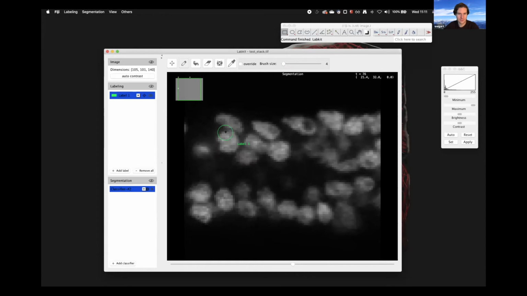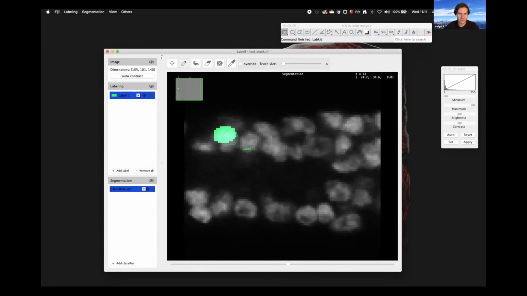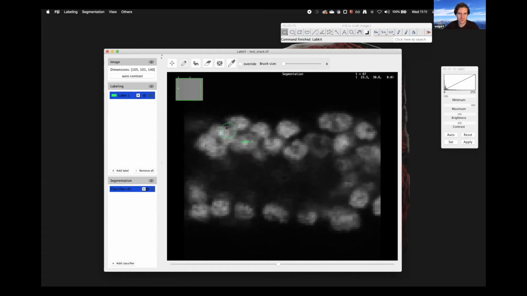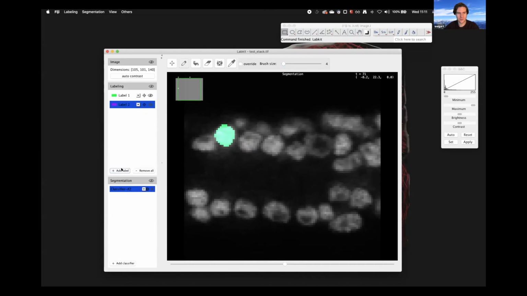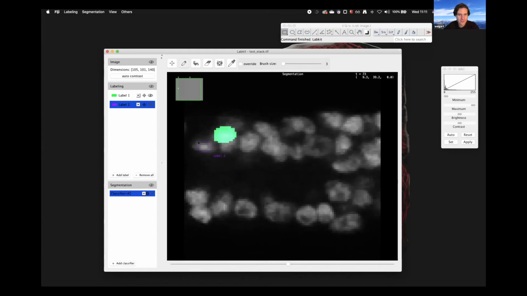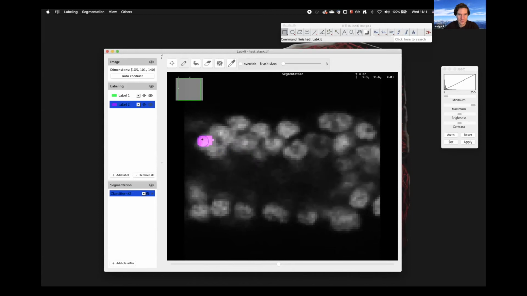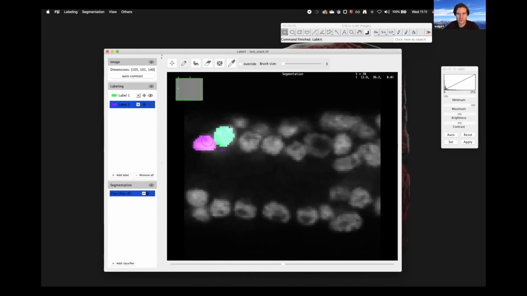Okay, so I think this one is over. Then you go to the next label, and that should be a little bit more precise, maybe. Like this. And then, of course, the easy step: do that for all the nuclei.